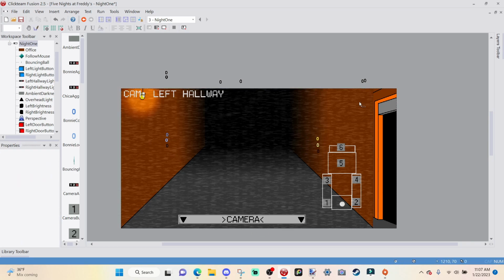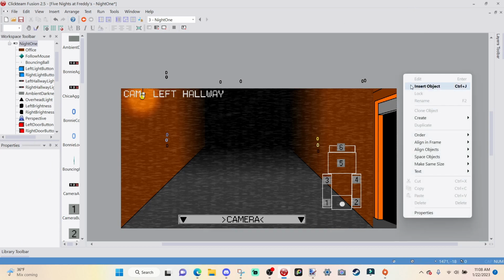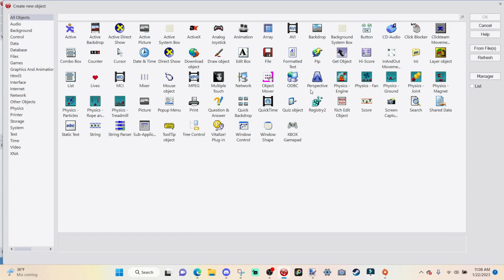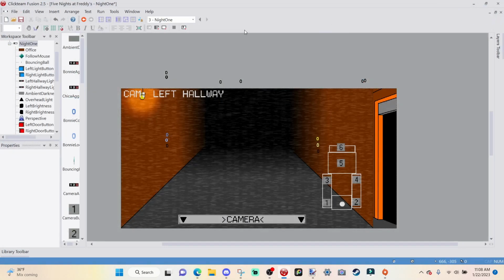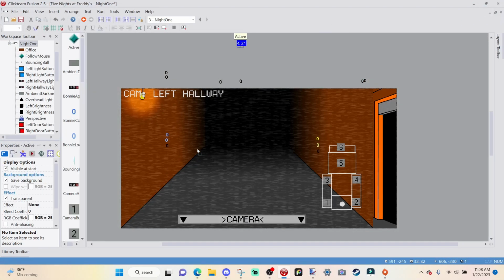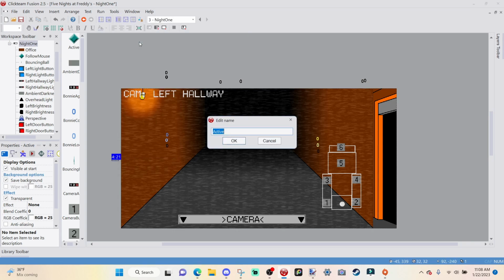Okay. Now we're good. So next step is to go right click, insert object, and this is going to be our jump scares. So our jump scares are going to be just one single animation where the animatronic is really close to your face and just jump scares you. Except mine is just both Bonnie and Chica just coming close to you, and that's it. So we'll insert our active object, and we're going to rename this to Bonnie Jump Scare.